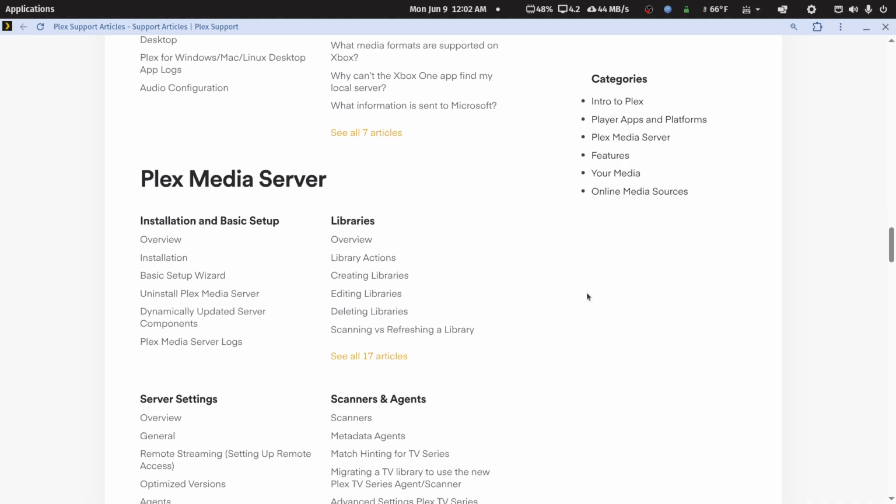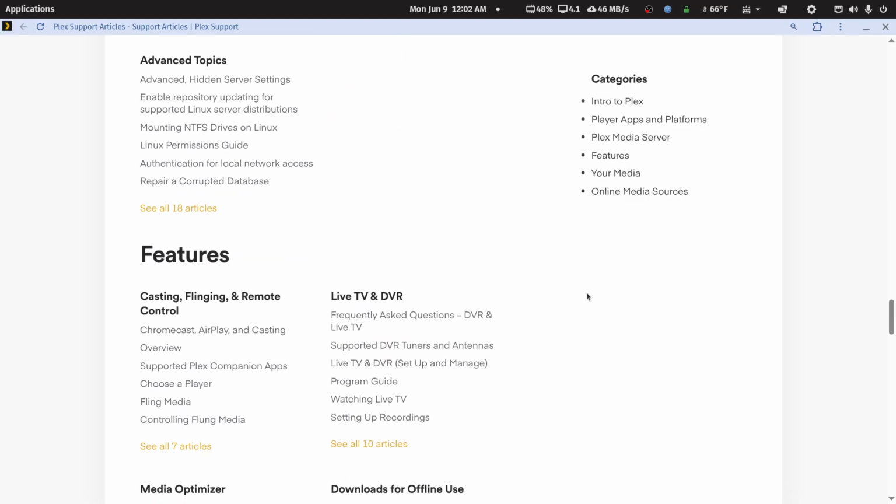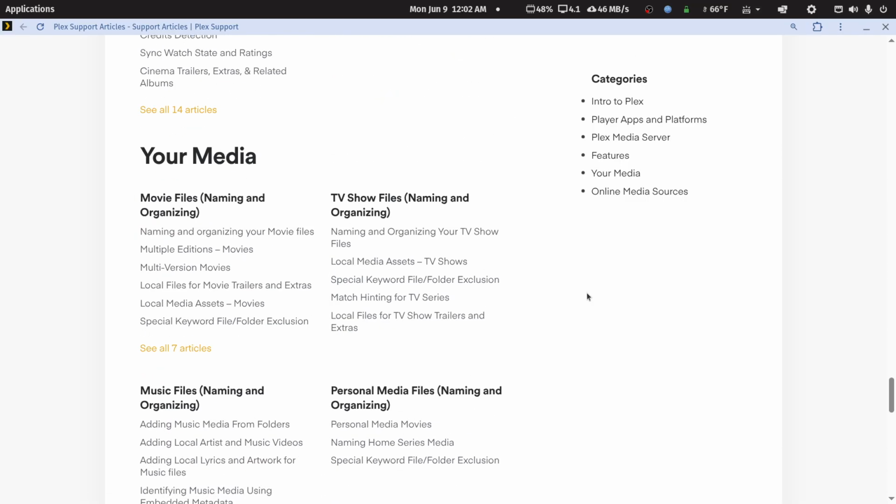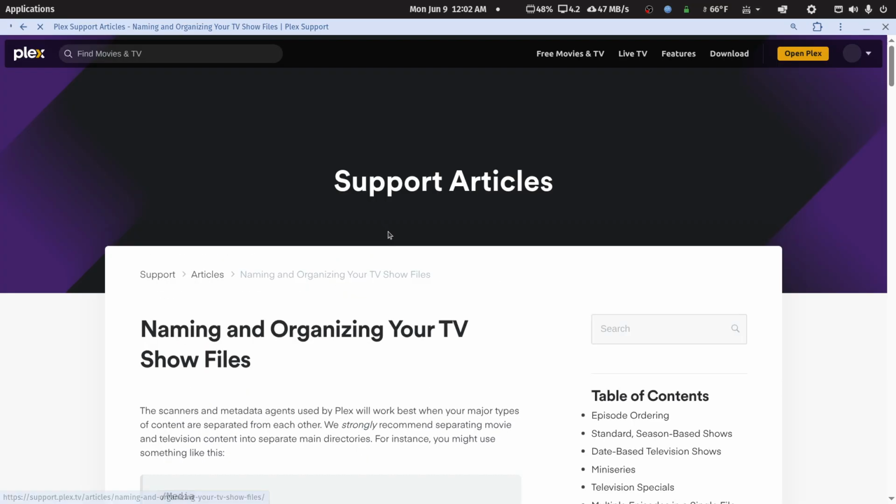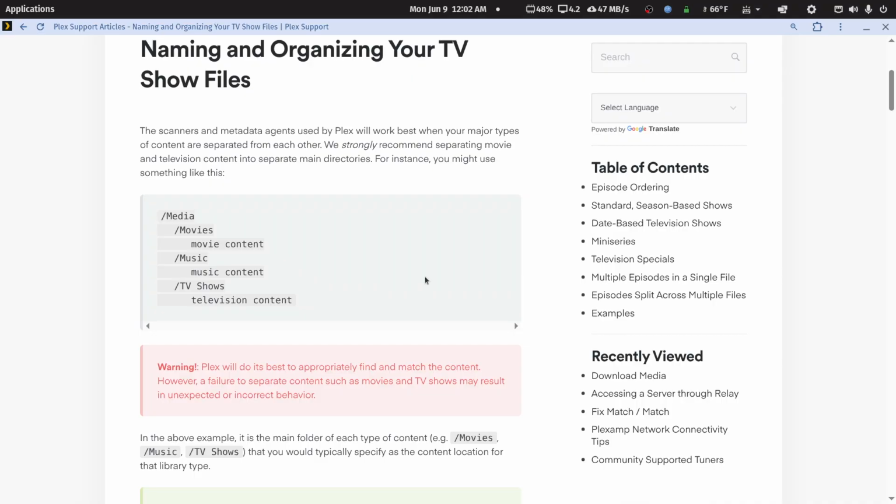And let's slide down to your media. So I want this, naming and organizing your TV show files. So it gives basic structure. This is a media folder, or it could be a shared media folder on a NAS. You have a separate movie library, separate music library, separate TV show library.